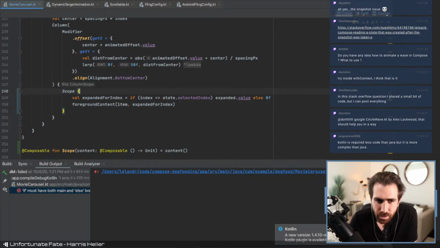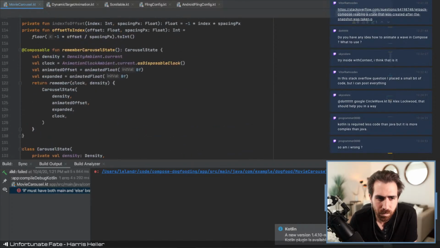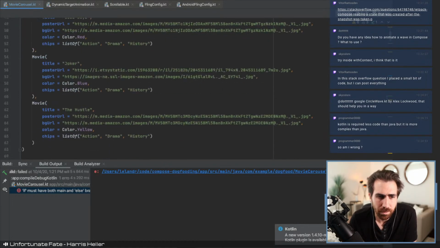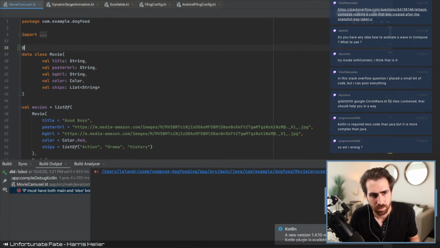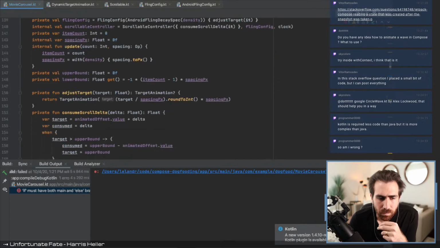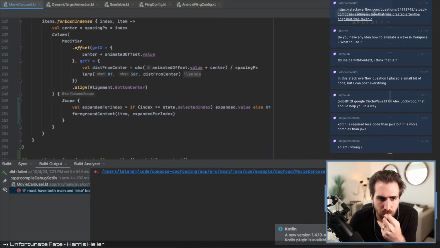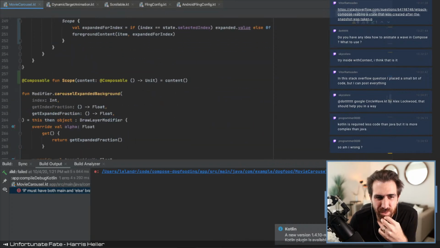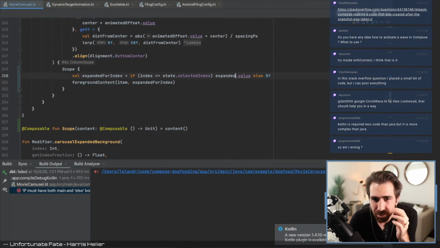Ideally, what ends up happening here is that at the very least, this is going to get skipped for all of the composables that aren't the selected one, because it's just getting passed the same item and 0. I'll go ahead and mark movies as mutable. I think that will get us something that approximates what we want, but later on we'll try to tweak this a bit.